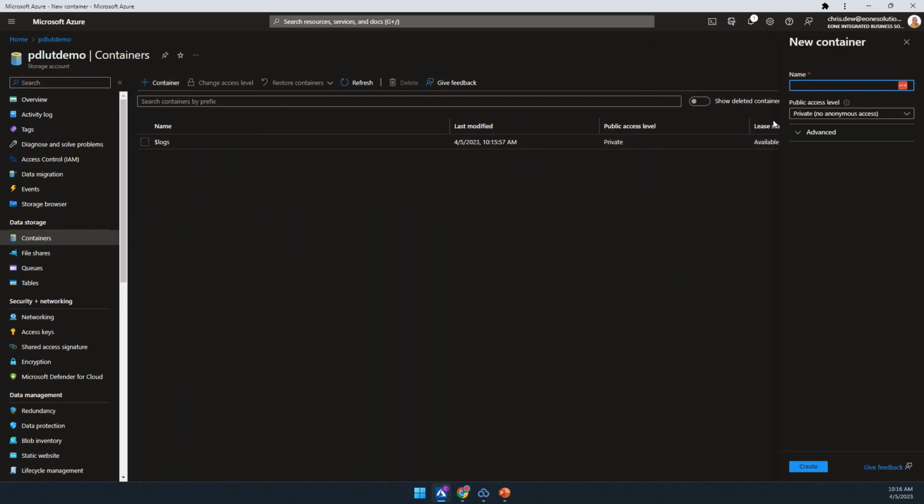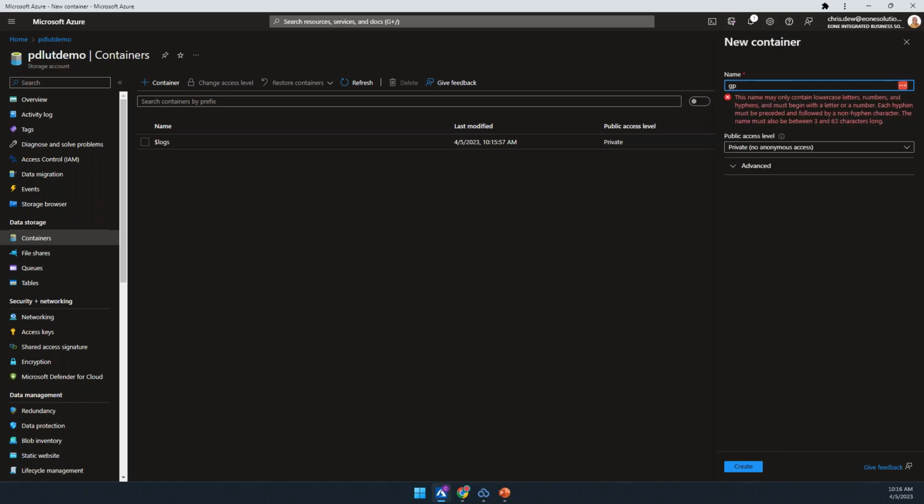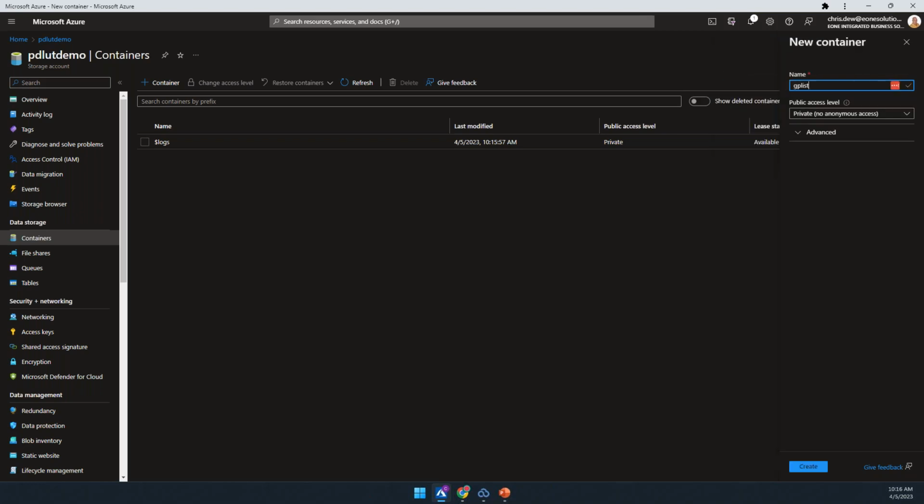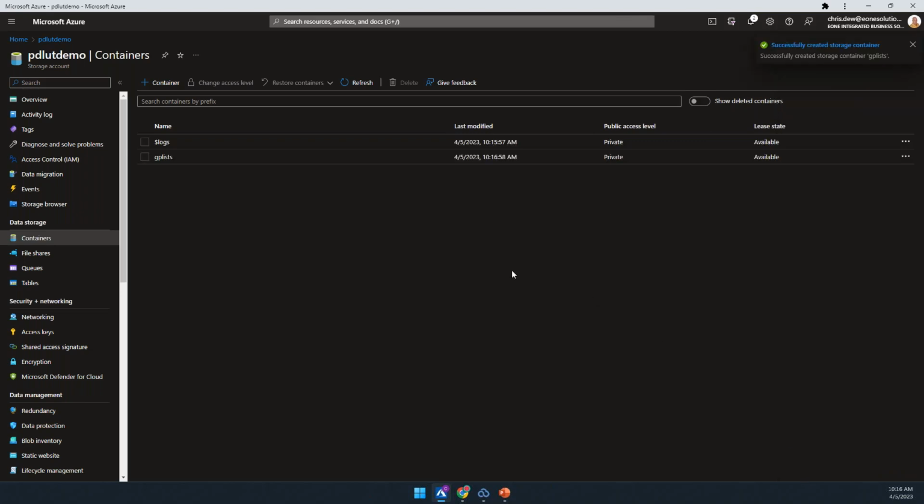My recommendation is, again, we're going to recommend that you run this more than one time. So I'm going to call one GP lists in this case. And I'm going to create a second container as well called GP tables. This is kind of a best practice.